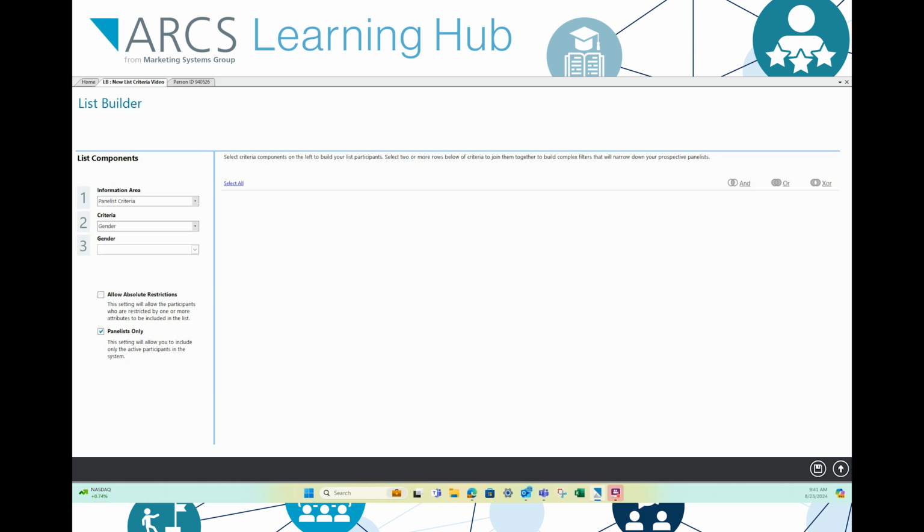We're talking about list components. List components are used whether you're building a component list or a managed list. You have your information area and you have a variety of things that you can choose from. We're going to start out with panelist criteria.